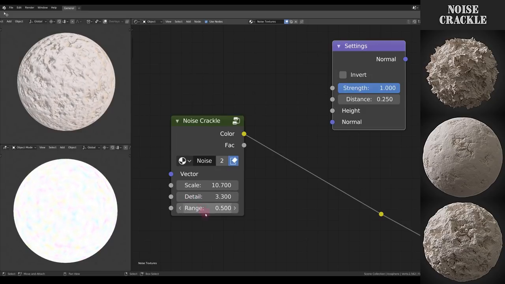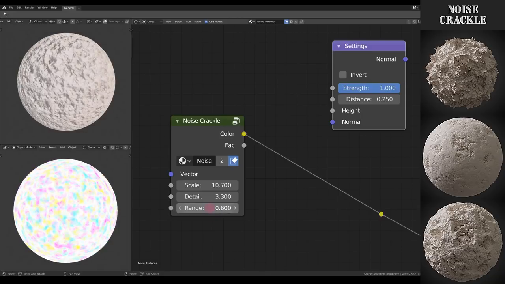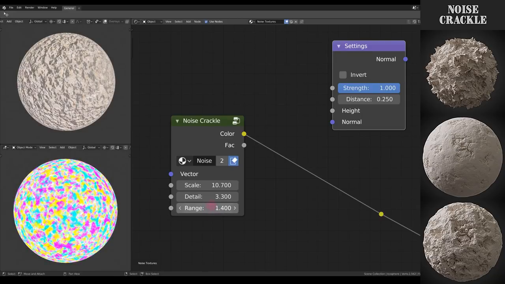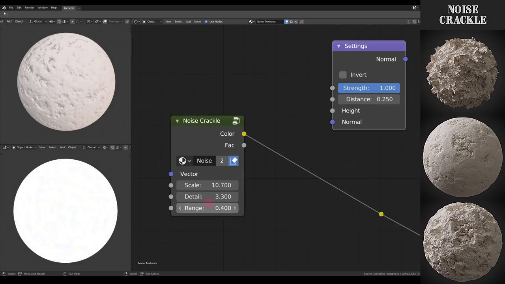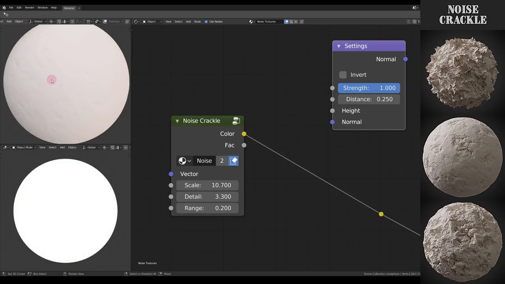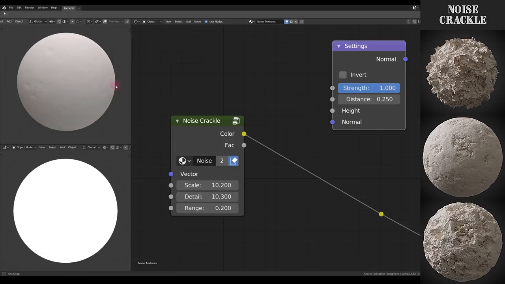but then I also have this range value. As you can see, it gives me a lot more contrast and structure. And if I put it down, I have this very smooth looking surface with only these little cracks in here. Pretty useful.